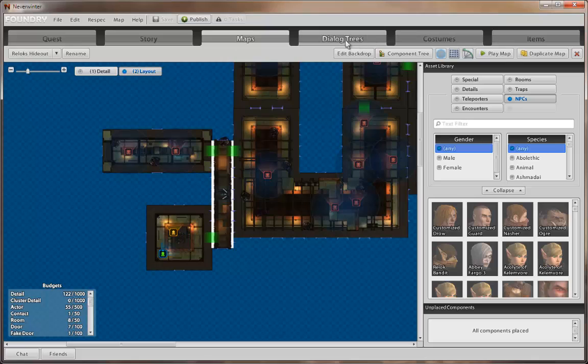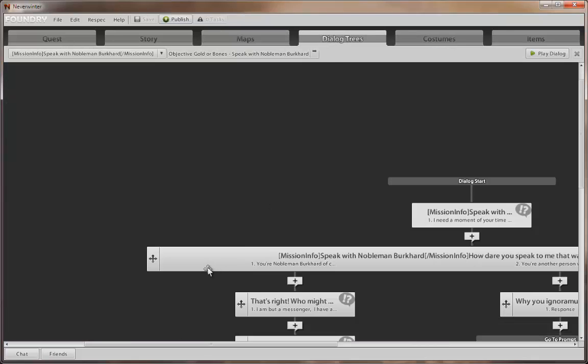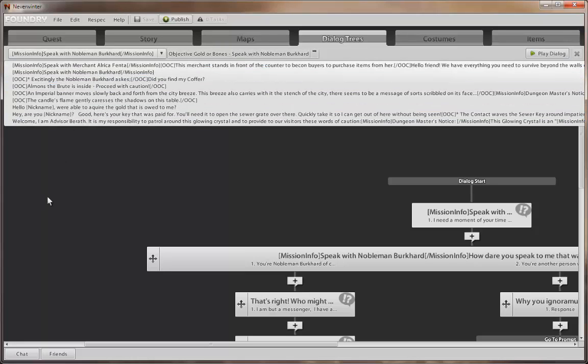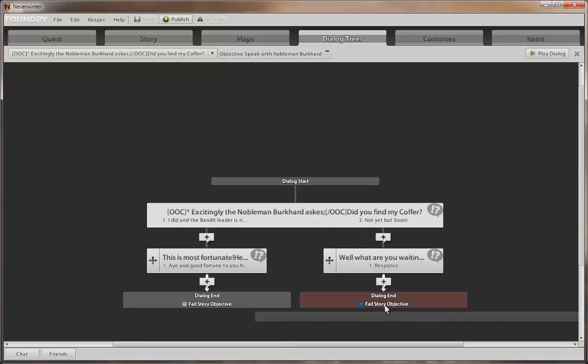And that's it. So, dialogue trees, excuse me. Up here shows you a list of all the dialogues that you have in your quest. You can select the one that you want to work on. It'll bring it up here, and you can go ahead and work on it there.